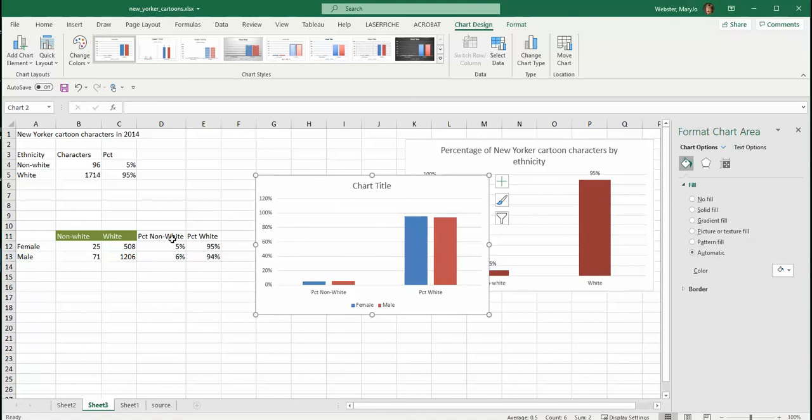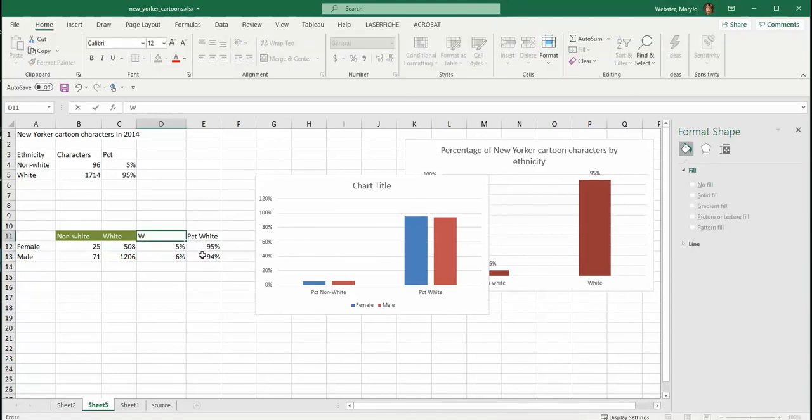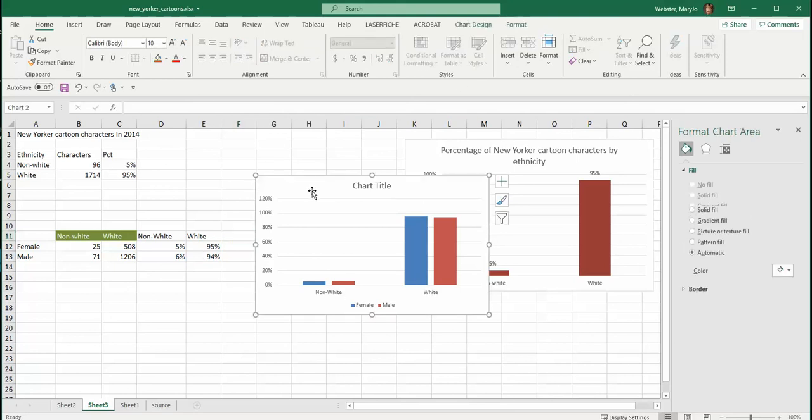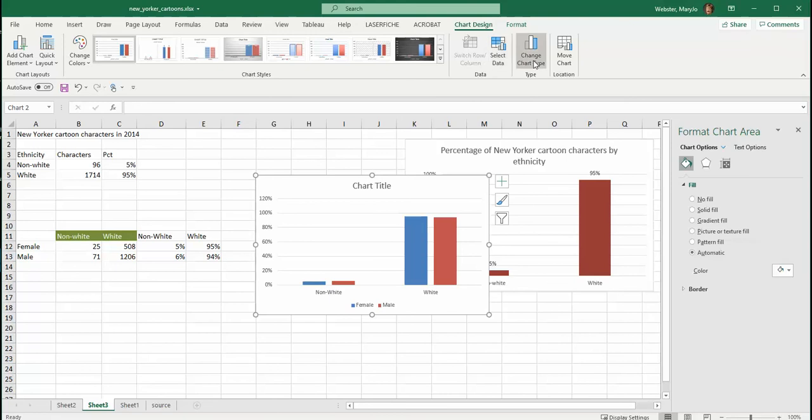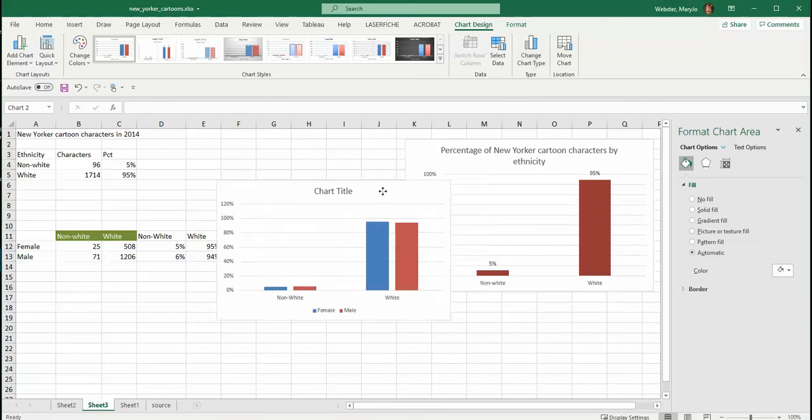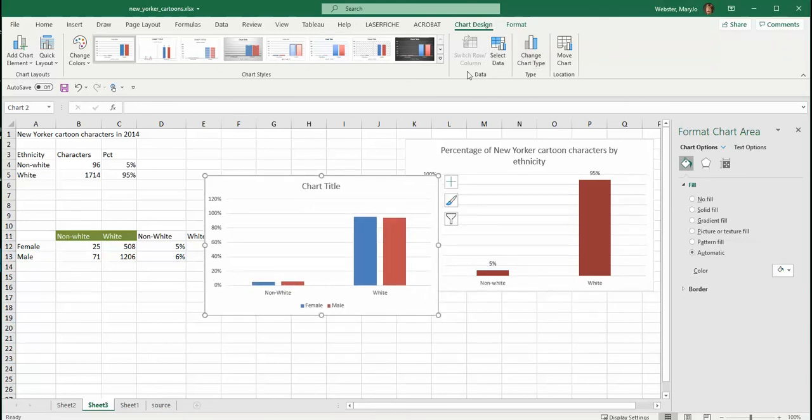We could change that. You can change out here. We could do non-white and white, and notice that it changes it automatically on your chart. I'm going to click back on my chart, go back up to chart design. It's not going to let me switch rows and columns anymore because we're now locked into this.